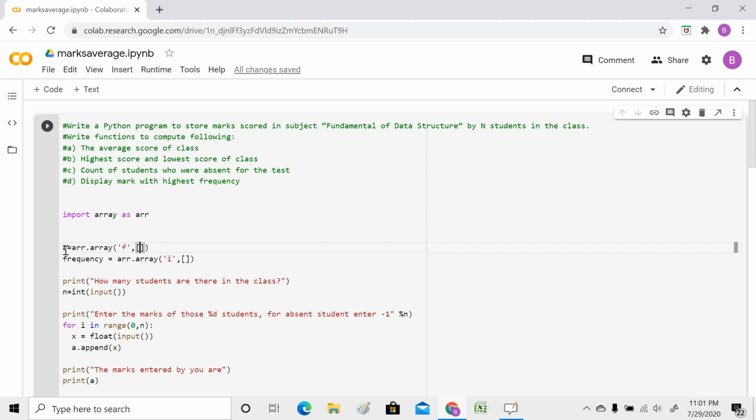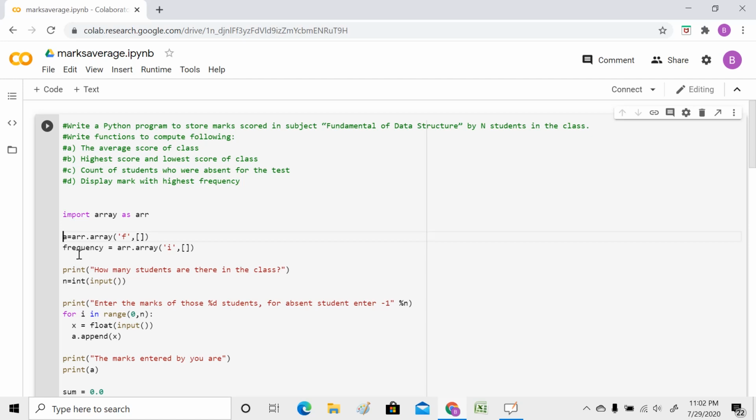Once you create this kind of array, you will be able to store only that particular data type, right? Here is another array called frequency. What is the use of frequency we'll discuss later in this program. This frequency array stores only integers, right? Only integers.